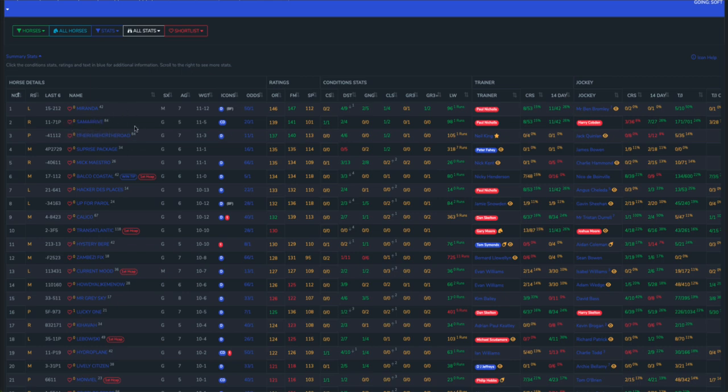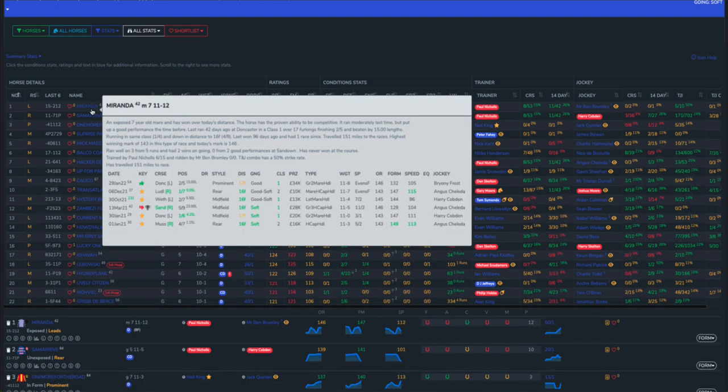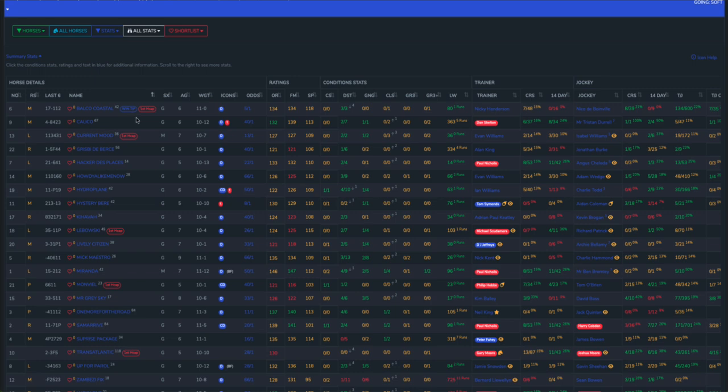Here you've then got the horse name, and as always you can click anything in blue and get some additional information, some comments and the last 6 runs as well. And then you've got the various icons as normal, the win tip or first time in a handicap, and also the number of days since last run.